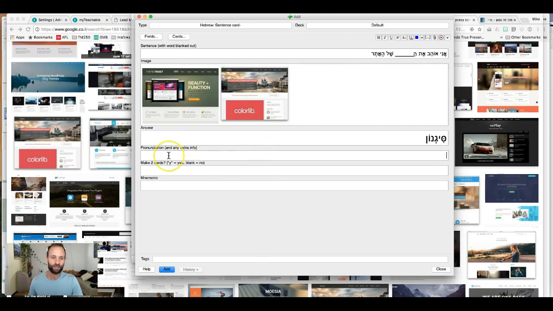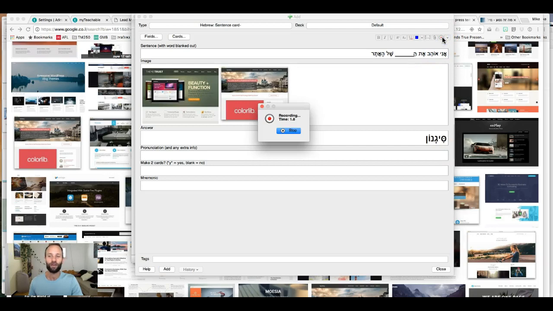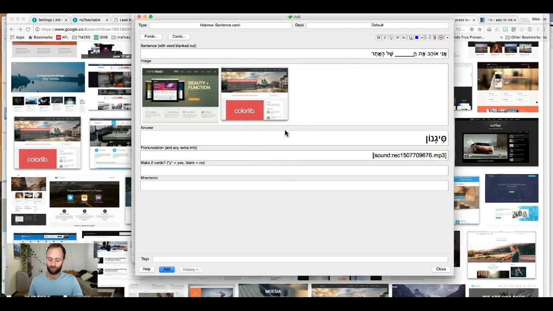Where it says pronunciation down here, if you do have an Israeli handy, you can ask them to record into your card, which is great because you can really work on your pronunciation. Ani ohevet ha-signon shel ha-atar. And that copies straight in here. So again, I just clicked on this red button while the cursor was inside the pronunciation section, and it copies straight in.